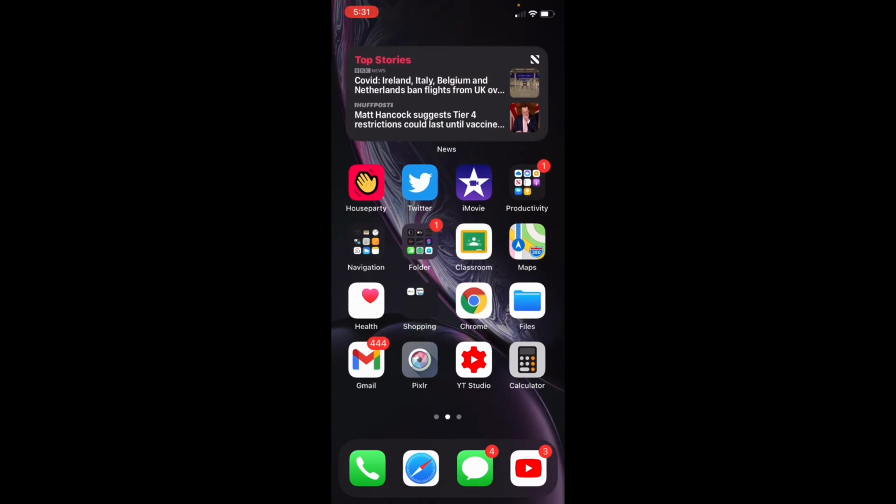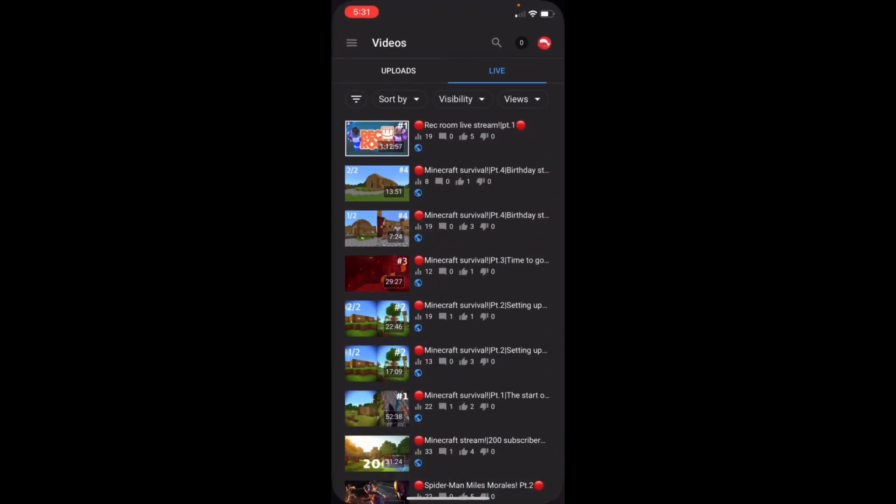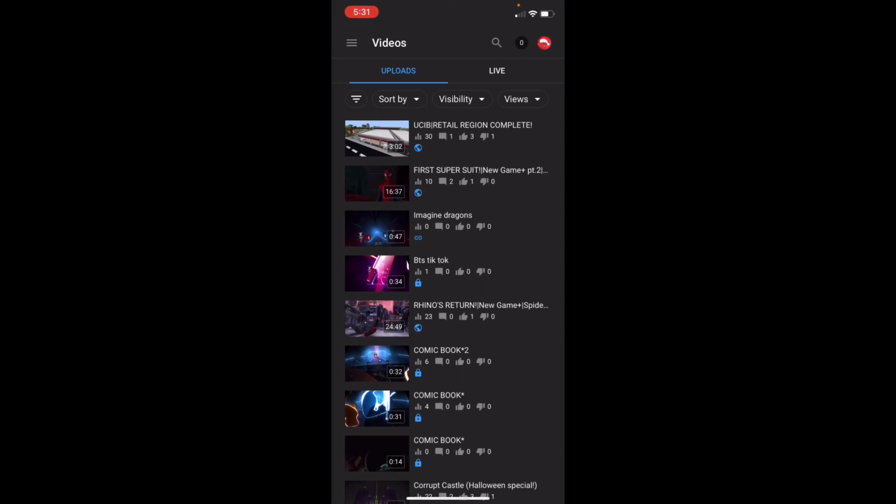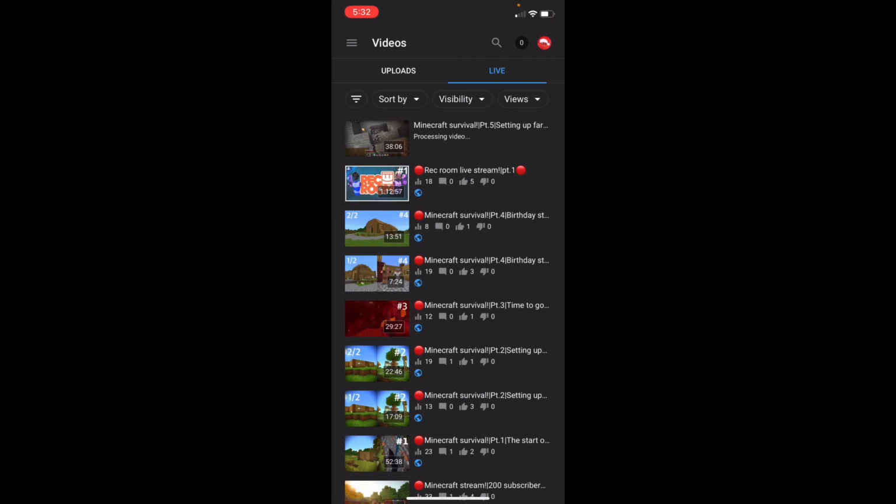Okay, so now you're going to want to have the app of YouTube Studio on your phone to be able to add it onto your video and put your thumbnail onto the video. So you're going to want to go into YouTube Studio, and you're going to want to go onto your account. Obviously you're going to sign in, and then you're going to go to videos. Now if it's a video, then it will be on uploads, but if it's a live stream like my one, it will be on live. So here we go, this is the stream that I just did. It says processing video right now, that's because it's uploading it.